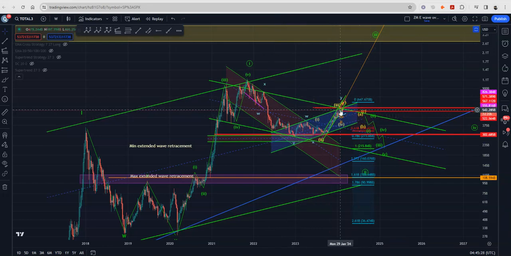For now, we're focusing on continuation of the bear trend.